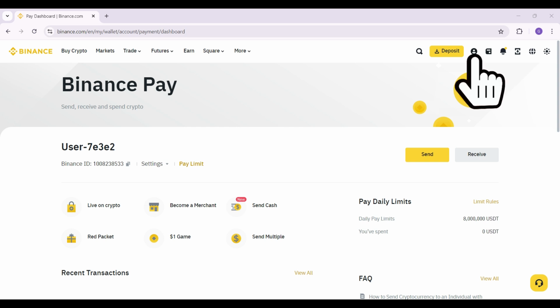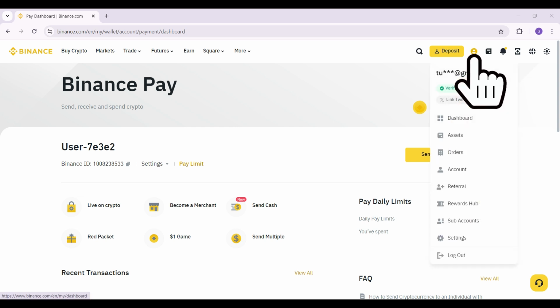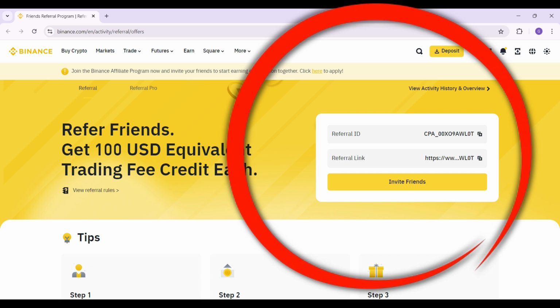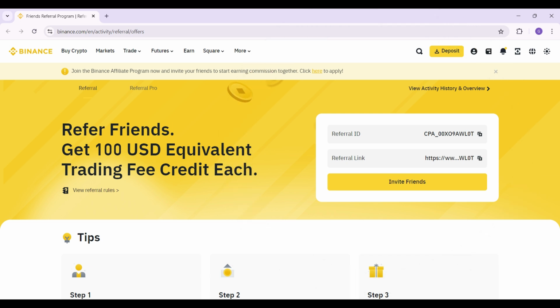At the top right next to deposit, you will see a button like this right here that is your profile. Simply hover over it. And guys, as you can see, there are multiple options. But right now, all you guys have to do is focus on this button called referral. Click on it. From here, as you can see, this is my referral ID. And this right here is my referral link.